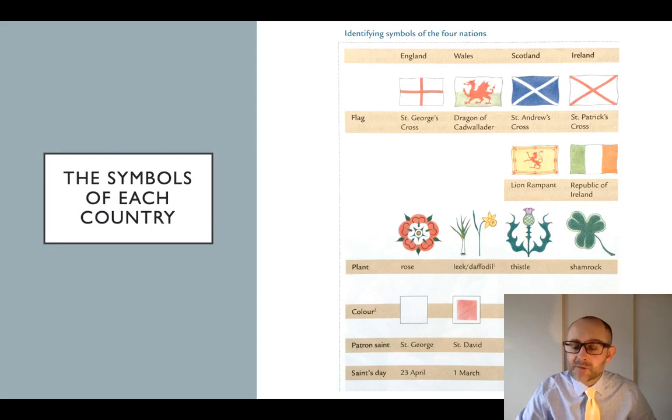Symbols. Every country has symbols that it associates for its people. Here we can see the four main countries of the UK. Each country has its own flag. I will talk about the flags in a moment. The interesting thing to note, first of all, is that Scotland has two flags, the St. Andrew's Cross, that blue and white flag, but we also have the yellow flag with the lion on it.